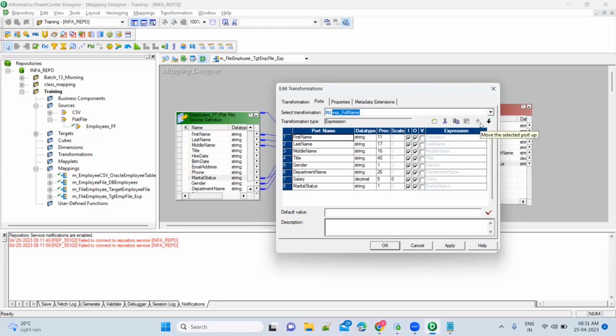Why was this disabled now? Because you have selected the first name, which is the first one, so you can't move it further up. For example, if I select title, now both are enabled because there is a chance to move it up or down. So this is about all these options.